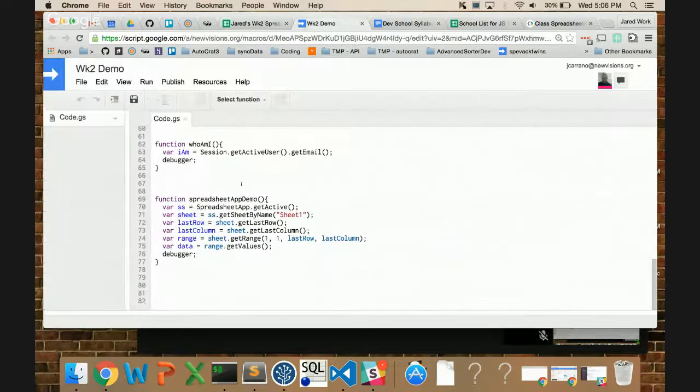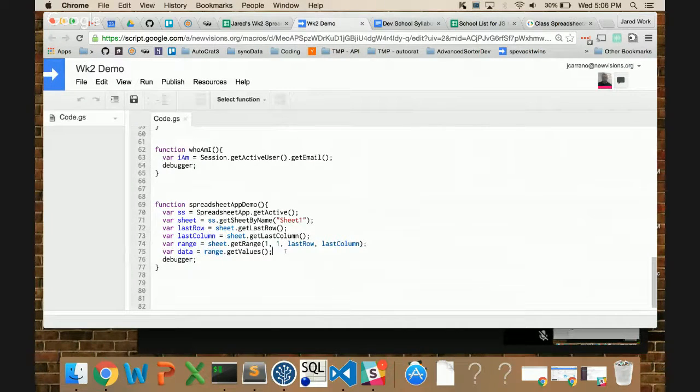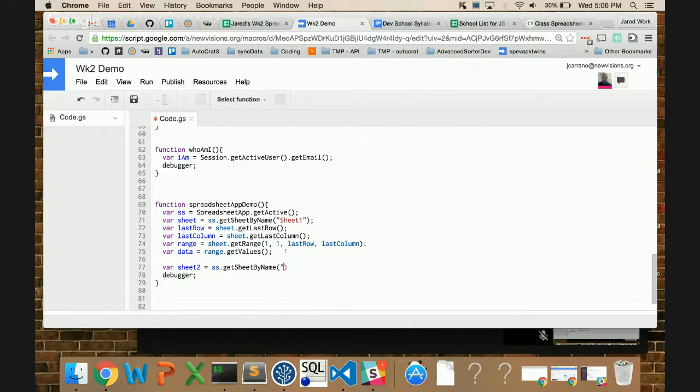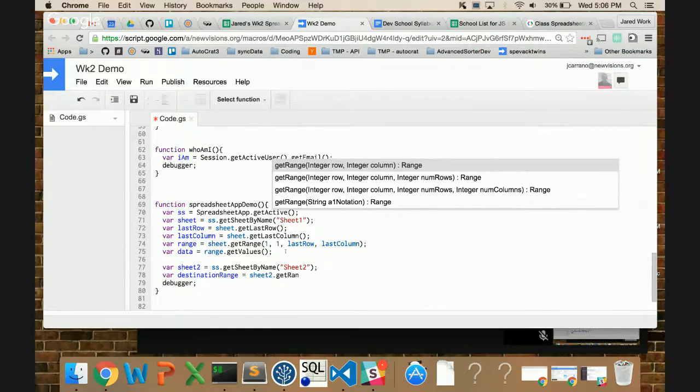Okay, so I just want to show how you would write that data to another sheet. So I'm now down here, I'm going to say var sheet2 equals ss.getSheetByName sheet2. That's added. Var destinationRange equals sheet2.getRange.